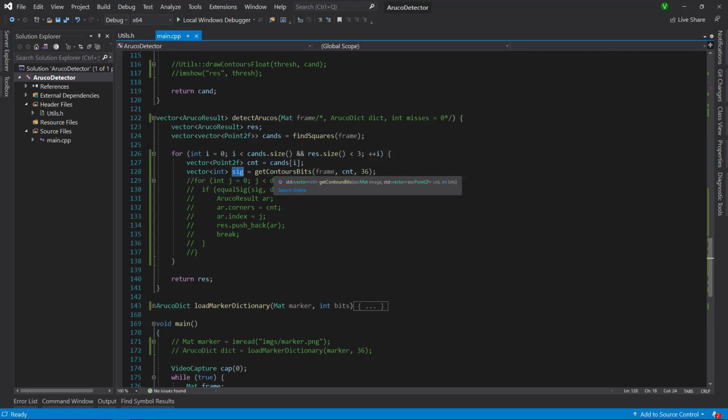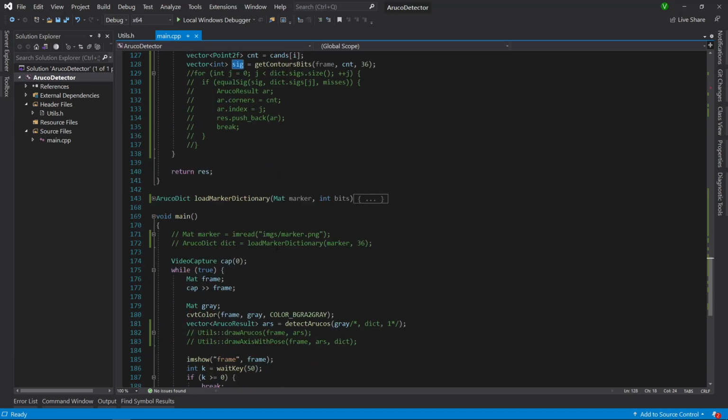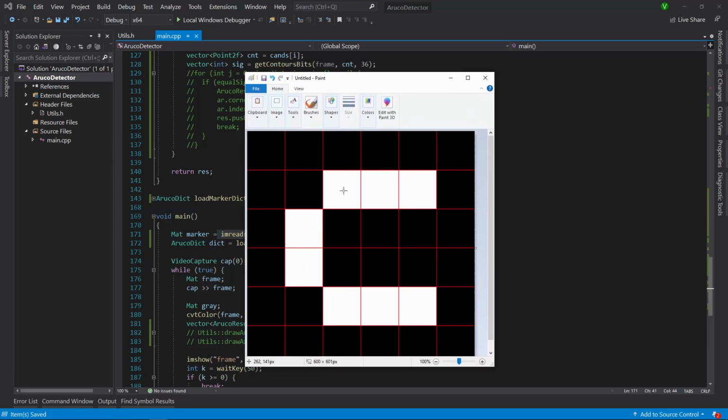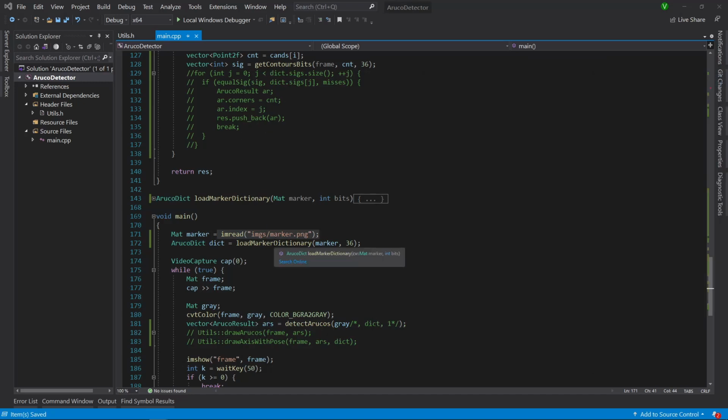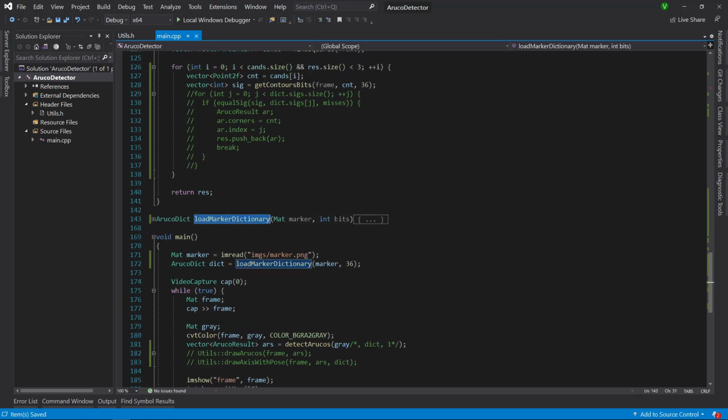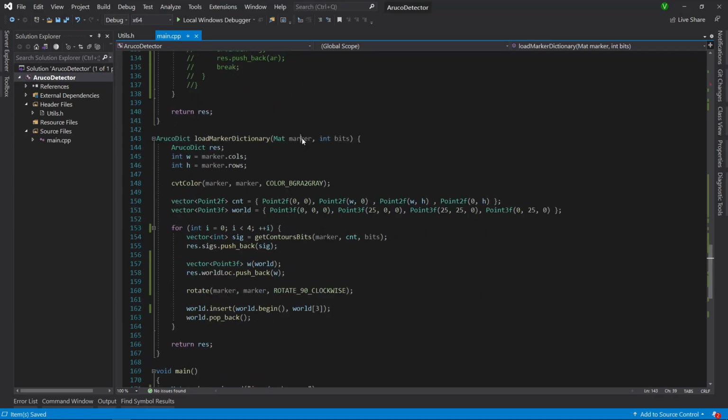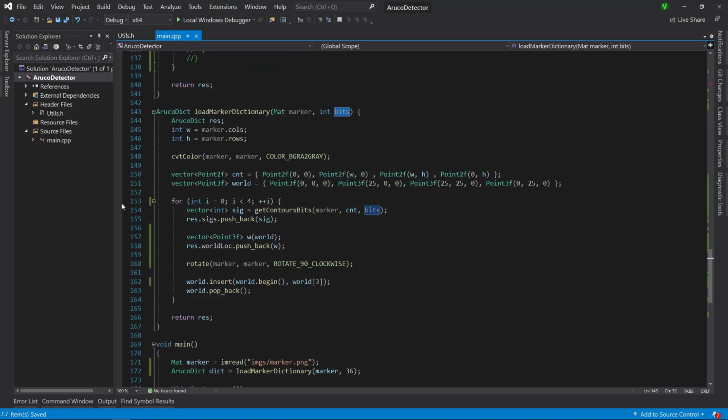Now, how do we know if this signature really belongs to our marker? For that, we need to build a dictionary that will hold the signature of our marker. So here we are loading our marker image. This is going to be this image, just without the grid, obviously. And then we are calling the load marker dictionary function. So this is the load marker dictionary function. We give it the marker image. We tell it this marker has 36 bits. And let's see what this function is doing.